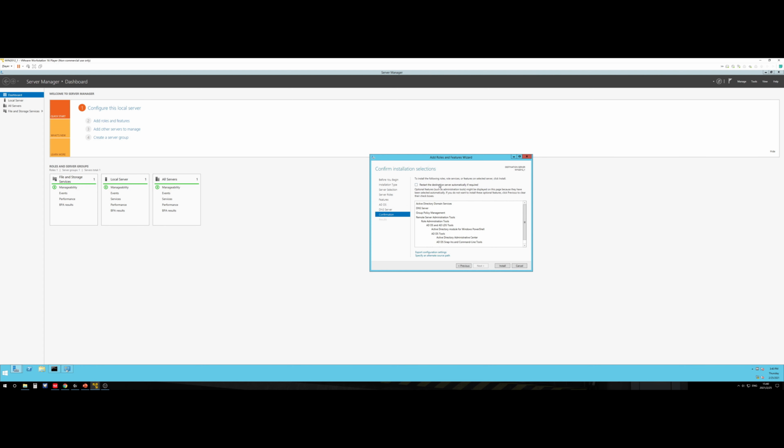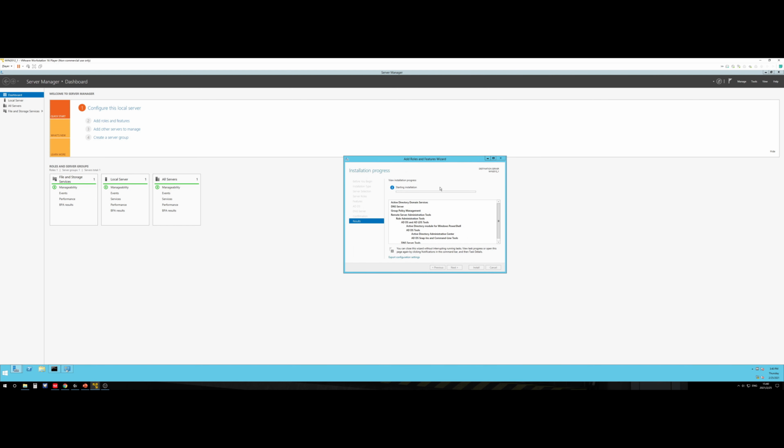We can restart the destination server if we need, and give some time to install the ADDS and the DNS. Okay, now we start installation.